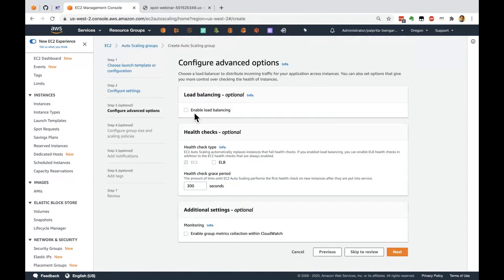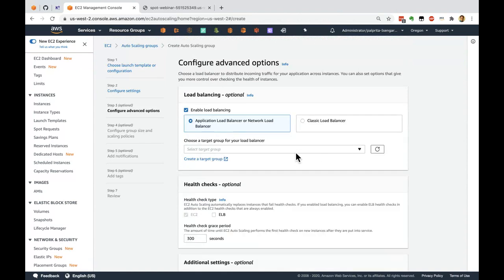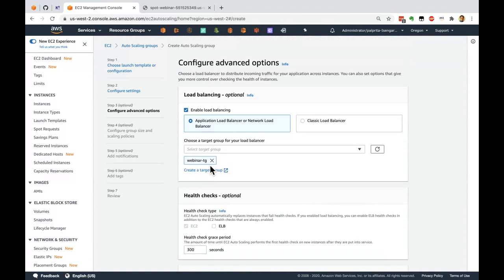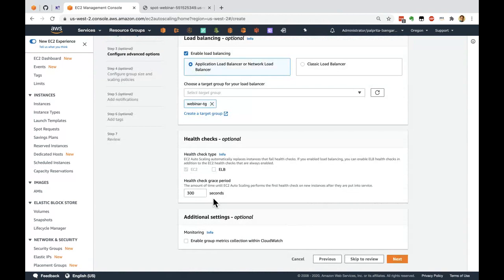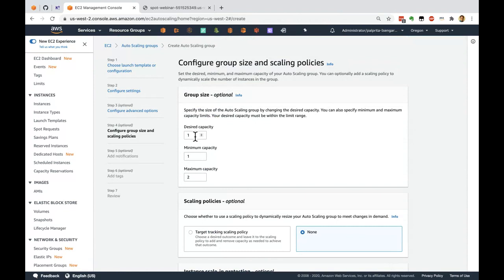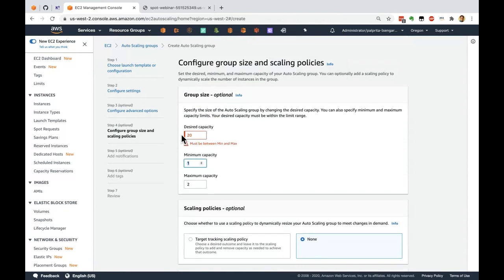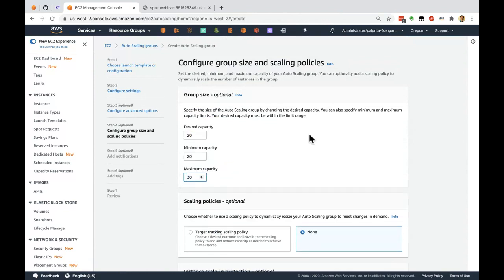Go next. Enable load balancing, which is important. I'll select the load balancer which I created earlier, webinar. Health check is fine. I can keep it 300 seconds, or I can keep it low also. And then I'll keep the desired size, which I said 20, minimum 20, maximum 30.